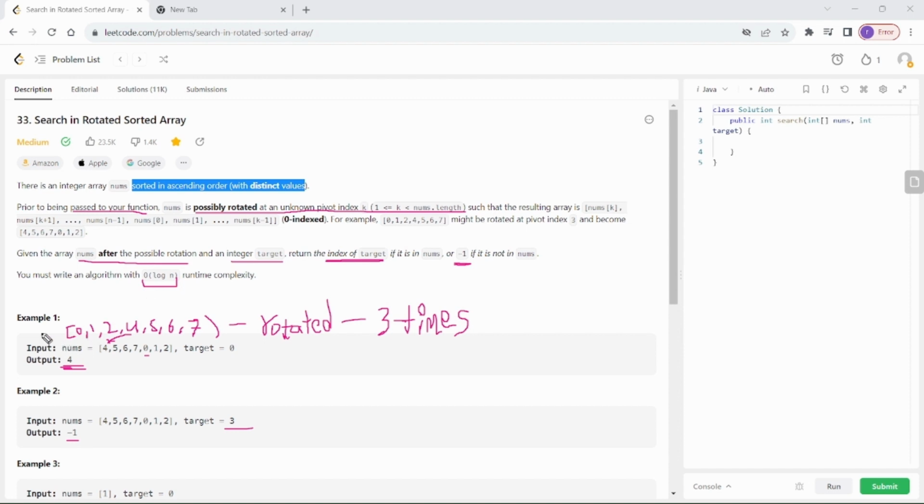So this is the original array. After rotating 3 times, it becomes like this. So now we have this input array and target 0. As the index of the target is 4, we need to return 4 as the output. This is example 2. This is the rotated sorted array. Target is 3. As the target is not available in the given input array, we need to return -1 as the output.